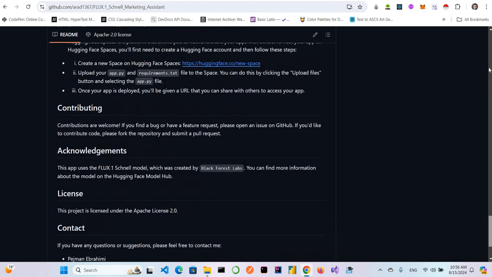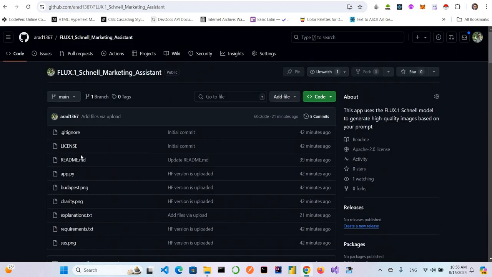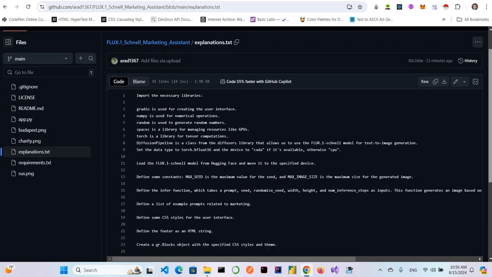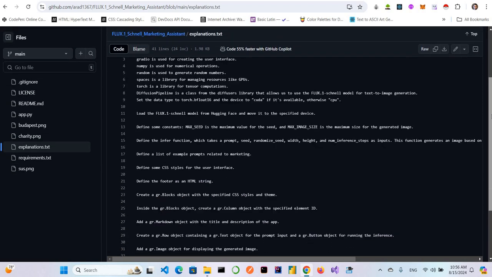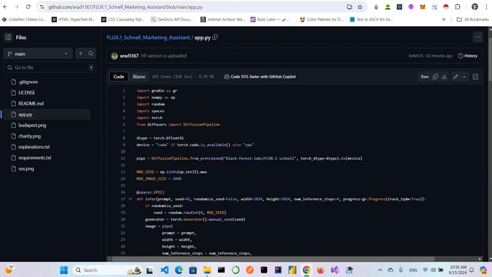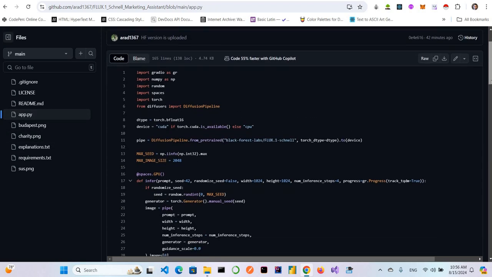Okay. Let's see the code. Before seeing the code, I put an explanation txt file here, because usually we just review the code. Here I put enough explanation about the code. For example, for people who don't know what Gradio is, what NumPy, spaces, torch, diffusers, pipeline are, I explain every line of the code. So you have access to this explanation.txt, but you can see the original code here.